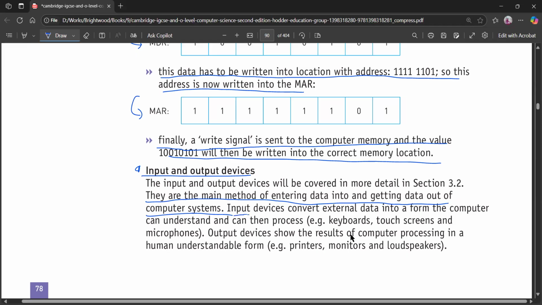Input devices convert external data into a form the computer can understand and then process, like keyboard, touch screen, mouse, microphone. Output devices show the result of computer processing in a form humans understand, like printer, monitor and loudspeaker. I think you already know this one. Just write it down quickly. After that we will wind up today.